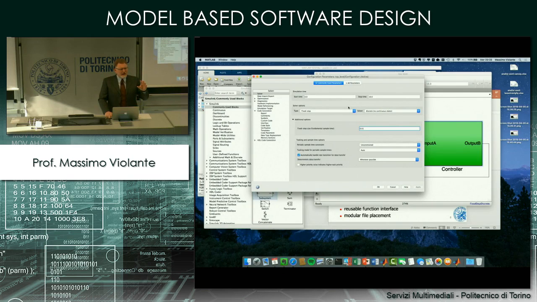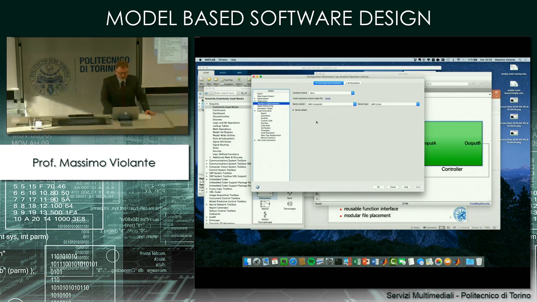The transformations are controlled by a set of transformation rules, and the artifact depends on some parameters of the platform that is going to be used to run the code corresponding to the model. So here, by tapping on hardware implementation, we can specify some of the parameters of the hardware that is going to be used to run the software corresponding to the model.